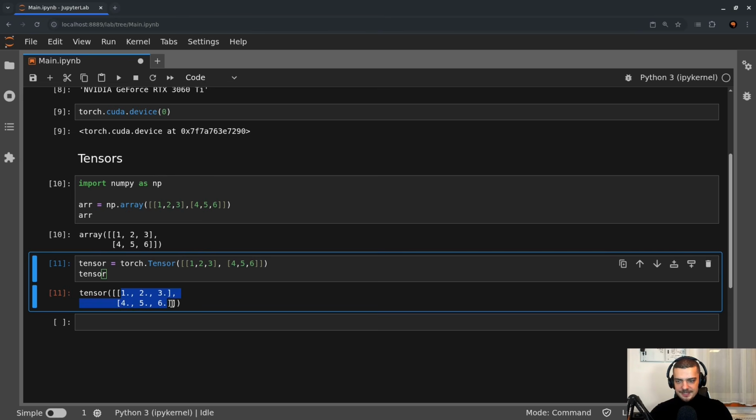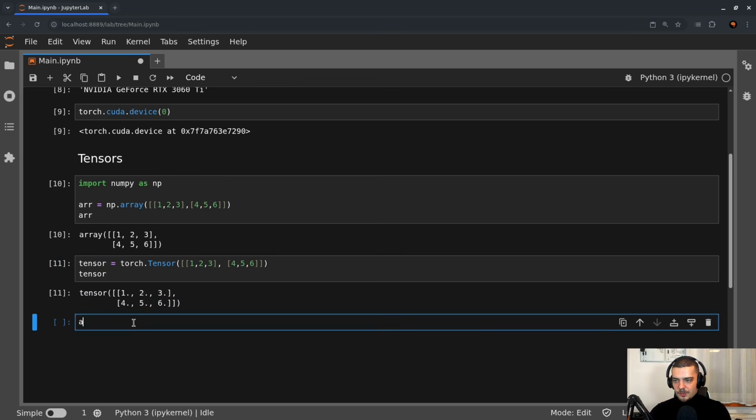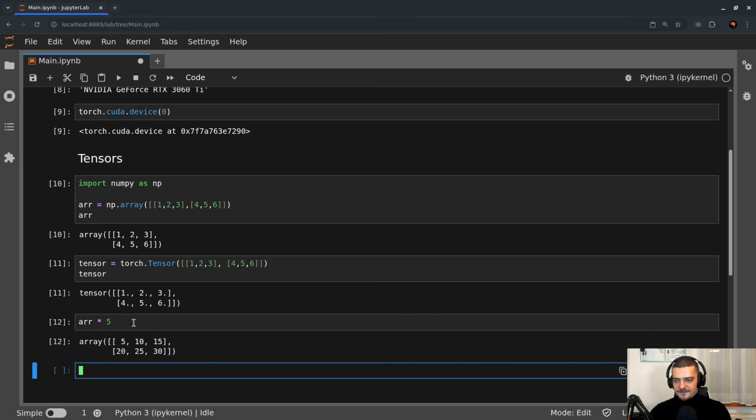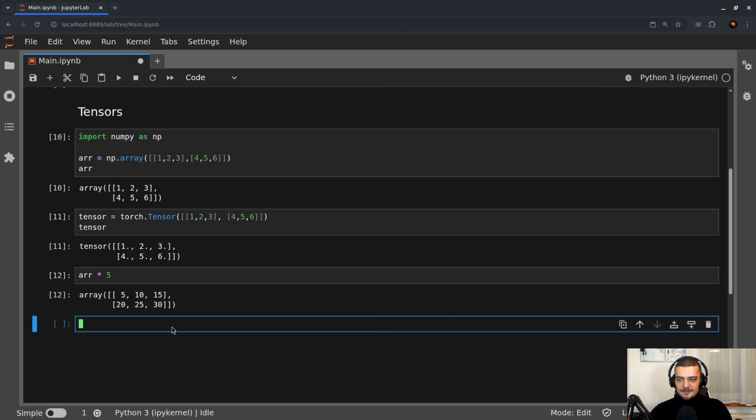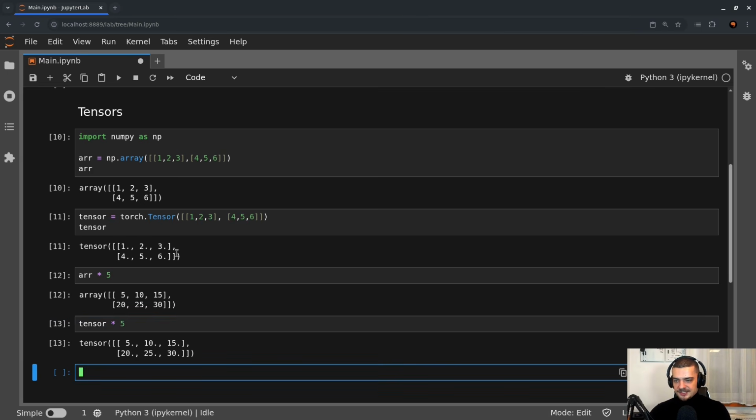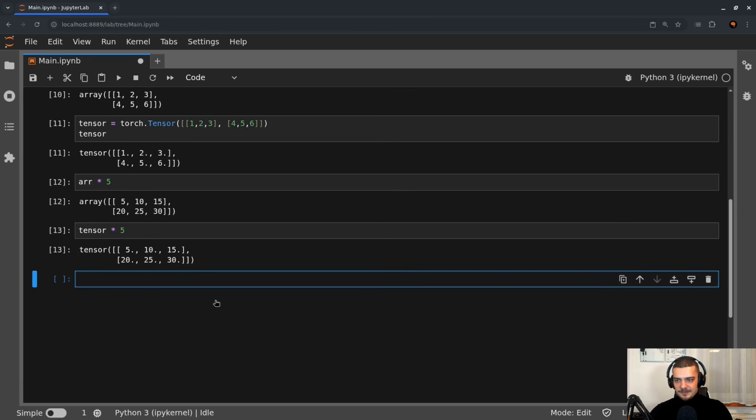This is also very important because when we do machine learning stuff, when we do any derivative stuff or differentiation stuff, we're going to work with floats here. But essentially, it works like a NumPy array. So in NumPy, what I can do is I can say array times 5, and I will get all the values multiplied by 5. So this is element-wise multiplication. I can also do the same thing with a tensor. I can say tensor times 5, and I have the same effect.